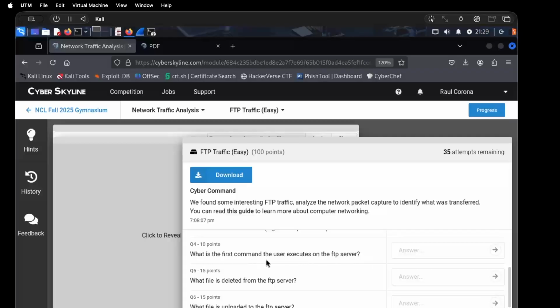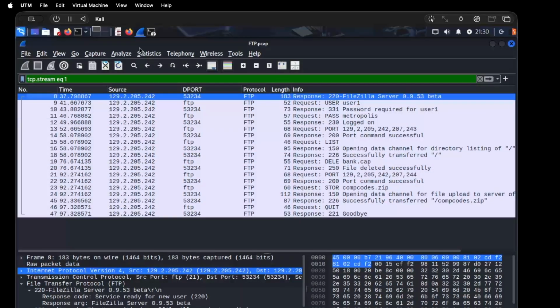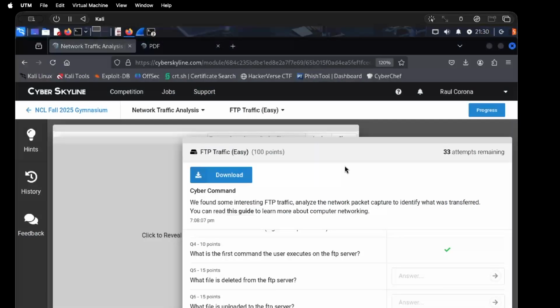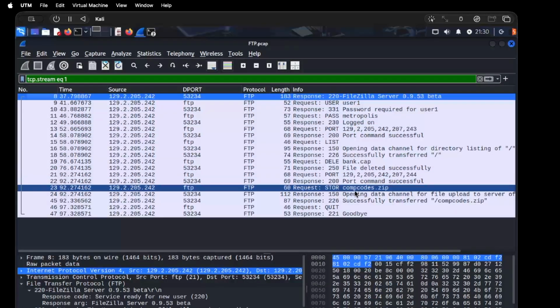What is the first command the user executes on the FTP server? Okay. What file is deleted from the FTP server? Bank.cap. What file is uploaded to the FTP server? I'm gonna guess it's that one.